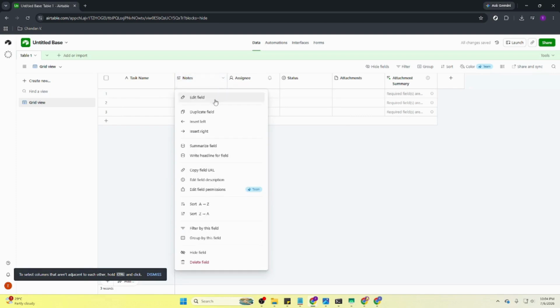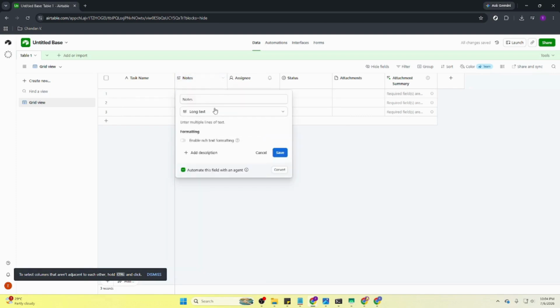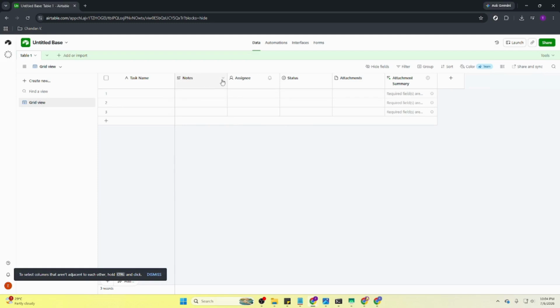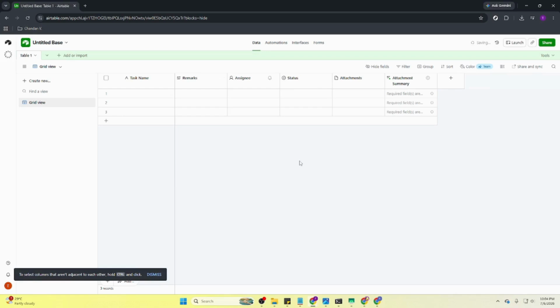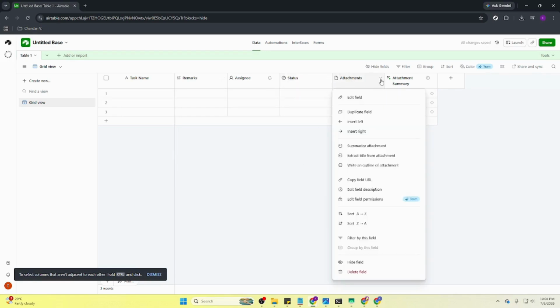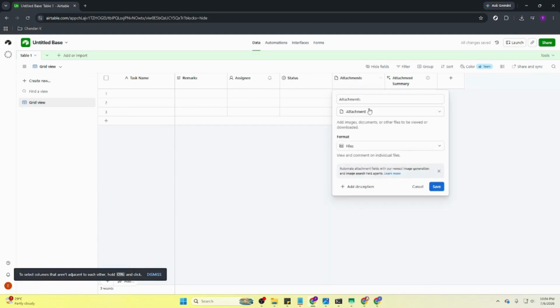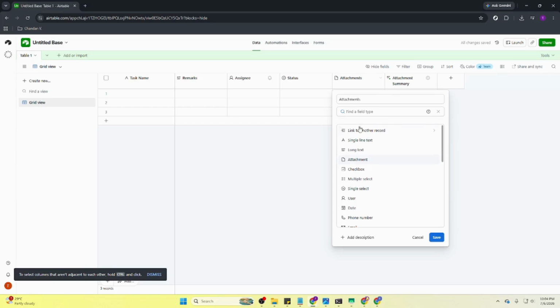Next, let's modify the first column. Rename it to Task Name. In addition to editing the column title, you'll notice a variety of column types to choose from. Select the one that best suits your needs. This flexibility is what makes Airtable such a powerful tool. As you continue to customize your table, remember that tables in Airtable are highly customizable. This means you can adjust them to fit your workflow perfectly, just like tailoring a suit to fit your body.